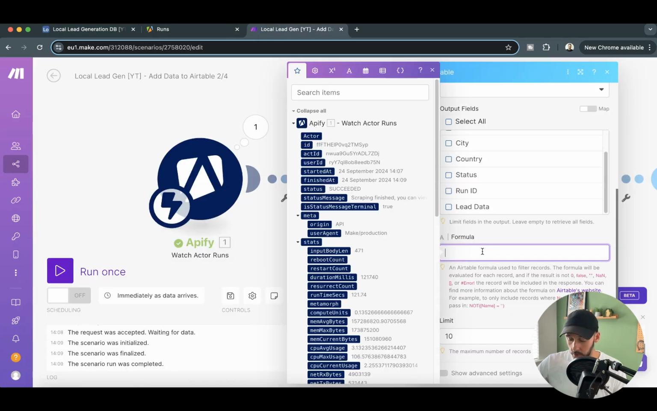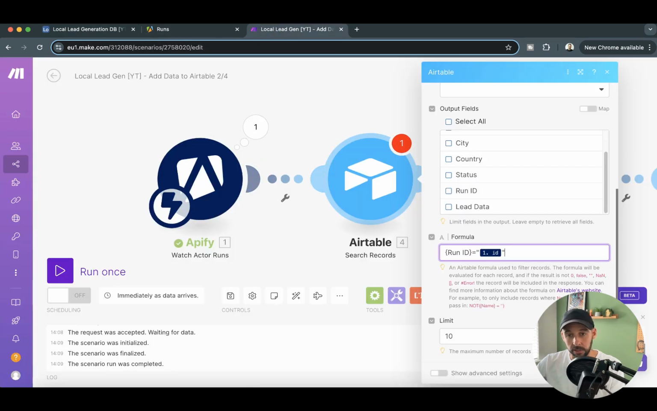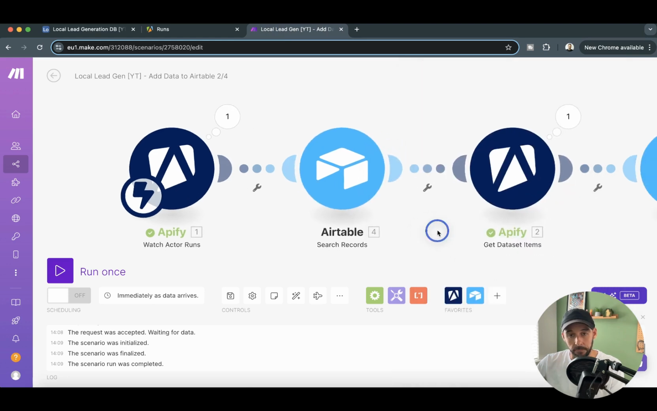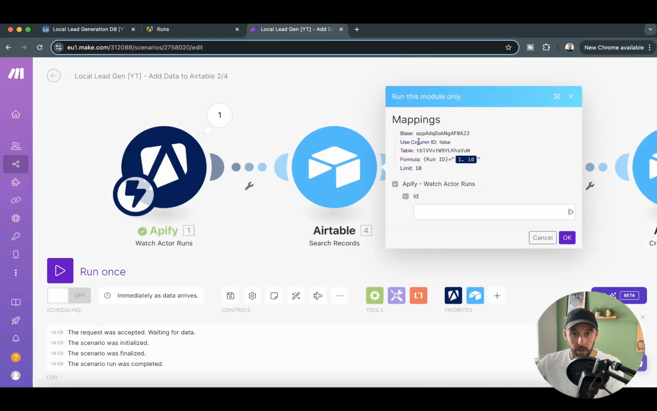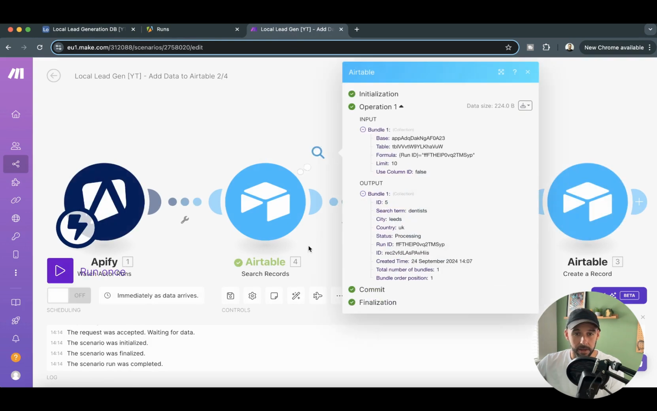So back here, I'm going to put curly bracket, run ID, so it needs to match exactly the column name, equals, quotation marks, and then we're going to click this run ID here. You can see that we've got this ID, it actually matches this ID, and that's because this request started the run. Obviously when the run was finished, we're just going to pull this and do a search for it. So if I just run this module, grab that ID, click on OK, you can see now it's found the original data request.